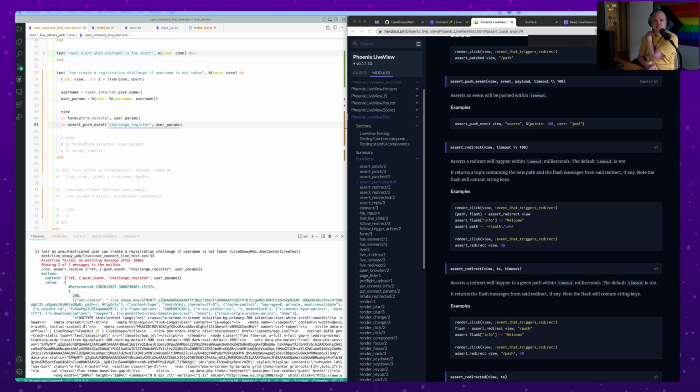That JavaScript may push 0, 1, or many events, or it may not interact with LiveView at all. That is the downside of testing JavaScript hooks in LiveView. We can only test the Elixir portion of the hook.